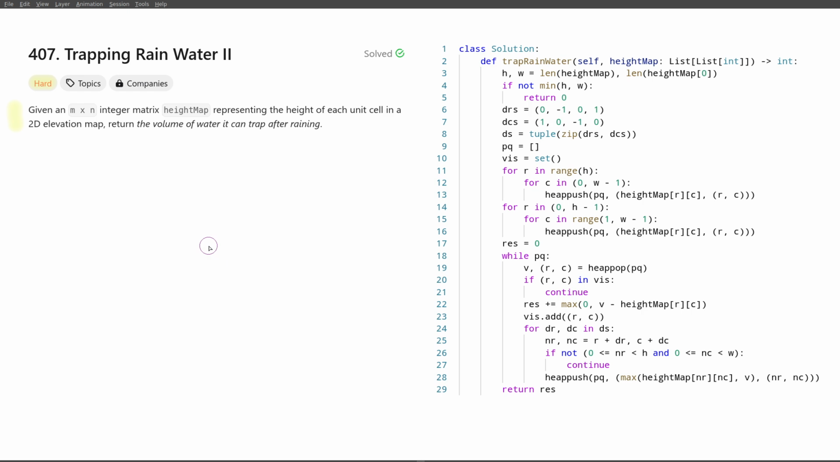The two-dimensional problem would be essentially on a histogram, so we have some vertical bars equally spaced, and you want to say how much water can be trapped on that two-dimensional image. And here we have a three-dimensional image, so we have a 2D elevation map. For every row and column, we know the height at that position, and we want to know how much water can be trapped within it.